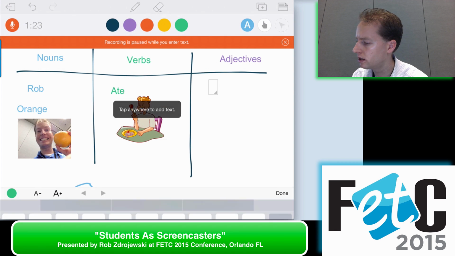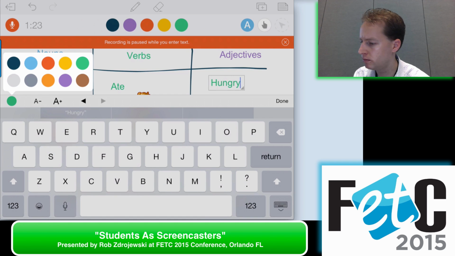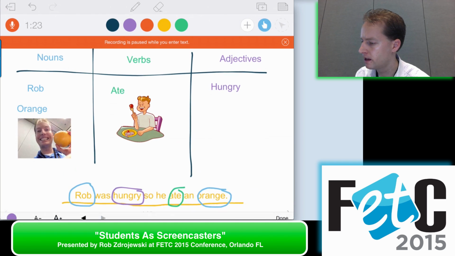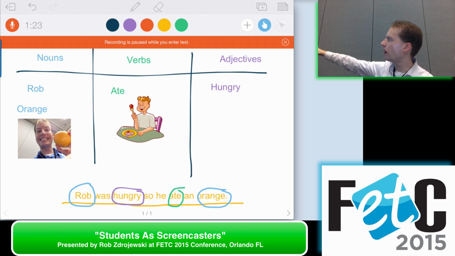I'm going to tap in here and type in, because that's a description word, right? Color should be purple. Now, as I was typing that in, notice the red bar across there. It says recording is paused while you enter text. That's a smart idea, because why should the viewer sit there and watch me type? That's a very menial task. They don't need to see that. So the app automatically pauses for you so that you can type stuff in.